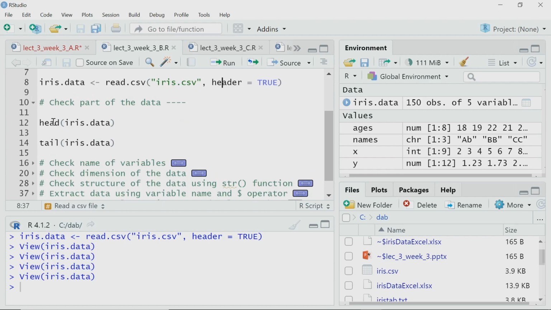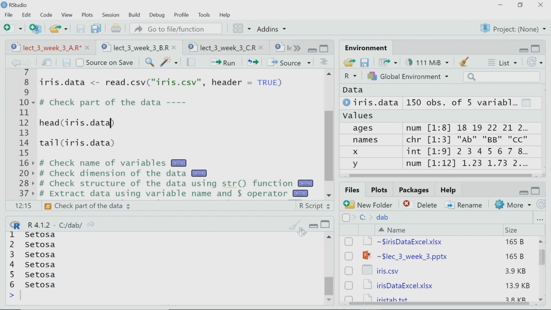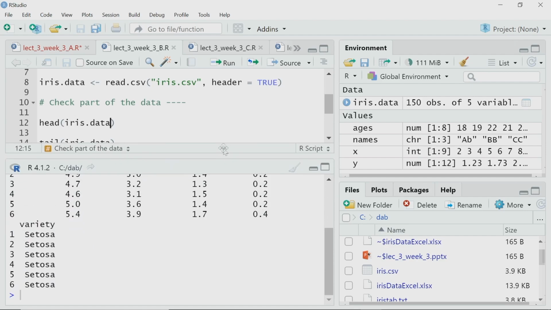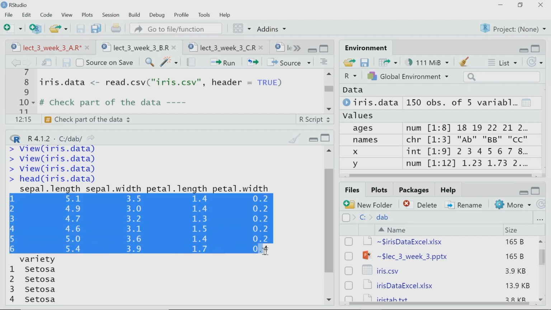So, the first function is head. The head function will show the upper part of your data file, right. So, if I say head, and in the bracket I put iris.data, this is my data variable that I have assigned, then it shows me here in the console the upper part only, up to 6 rows, 1, 2 up to 6. So I know now it has these variables, the names of the variables are sepal.length, petal.length and so on, and this is the head portion, the topmost portion of my data that I have imported.